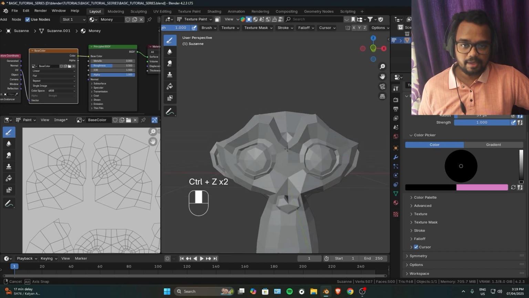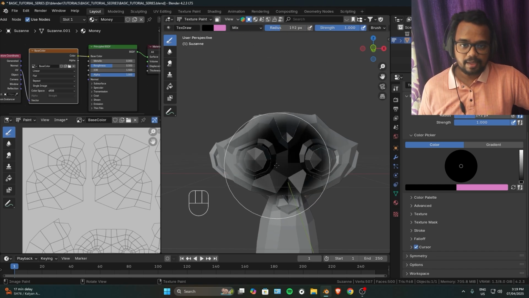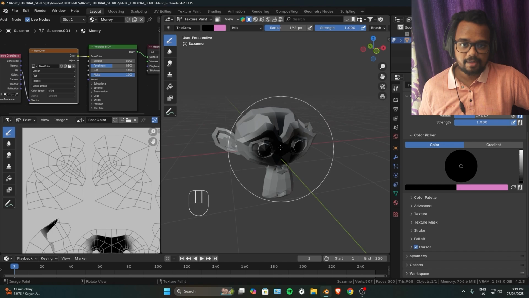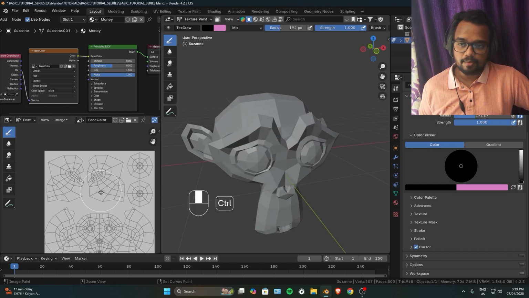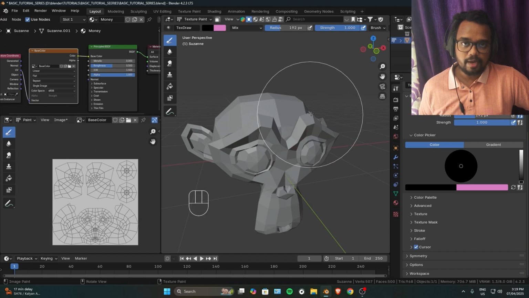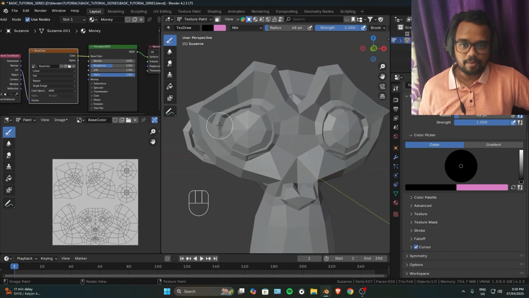Now the next thing is how to increase your brush size. For that, you can go on top over here and change the radius manually like this. As you can see, it is lagging a little bit, but it is because the larger your brush size is, the more image texture you're going to paint at once. So that's why it lags a little bit inside Blender. So I will always keep this brush size a little bit smaller like this.